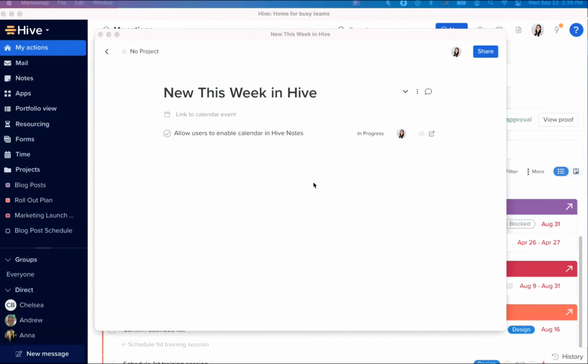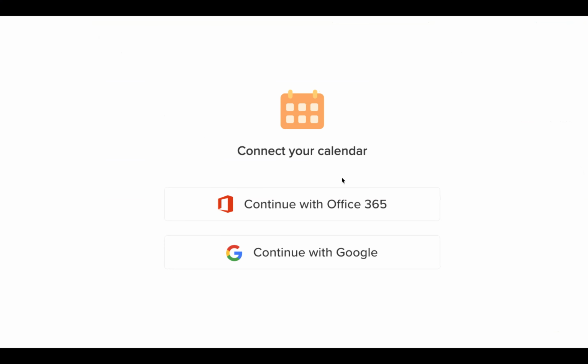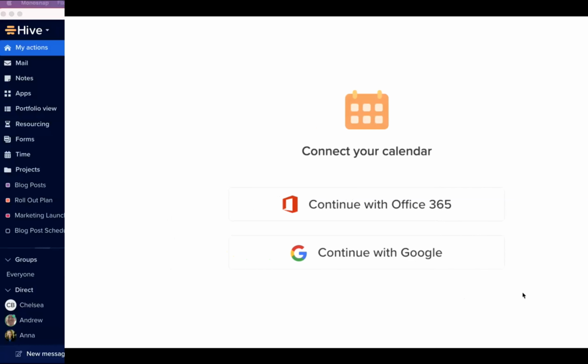We are now allowing users to enable their calendar in Hive Notes if they haven't already. Link to calendar will now be present in every Hive Note, even if you haven't previously connected to your calendar. If you haven't connected already, when you click on Link to Calendar, you'll get this little pop-up window and you'll be able to connect your calendar while in Hive Notes.